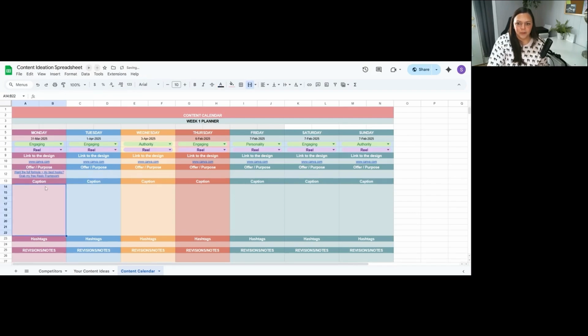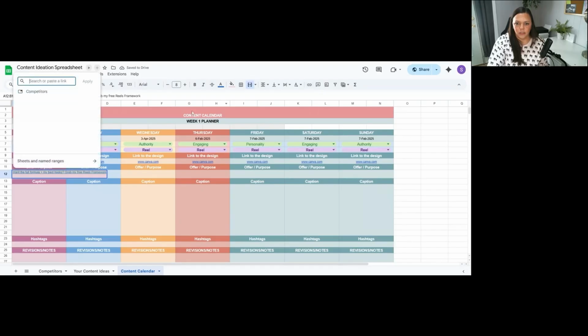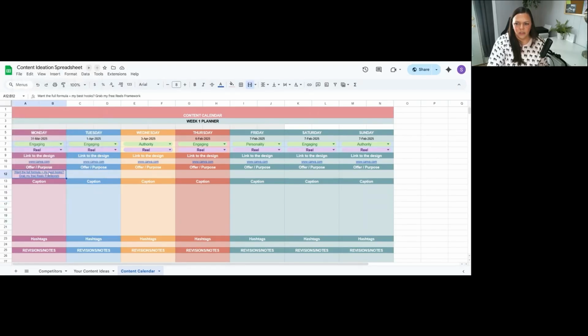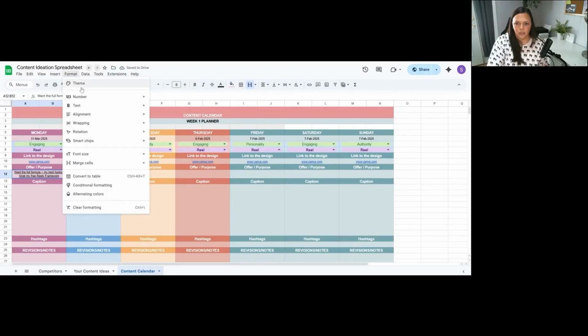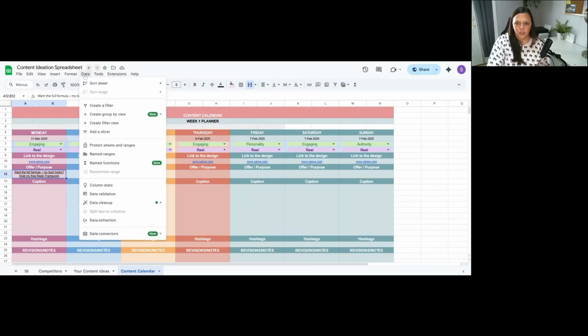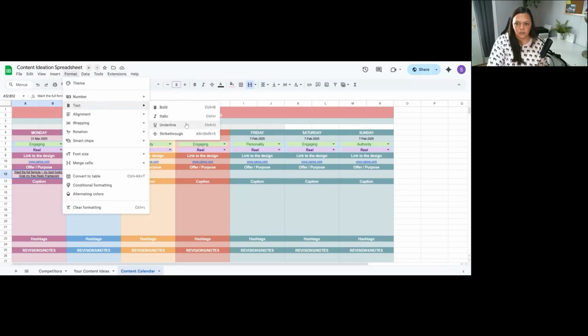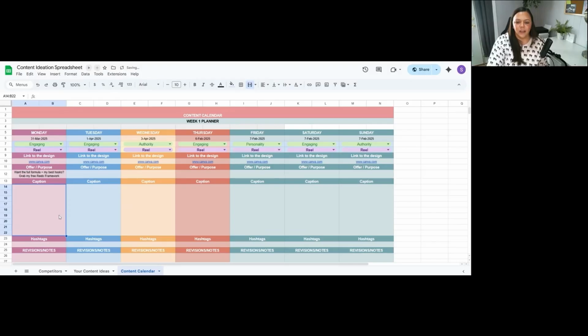It should not be hyperlinked like that. So I am just going to remove the link. And remove the underline. That's really gonna bother me. I don't want an underline. There we go. And then the caption, you can write out your caption here as well.